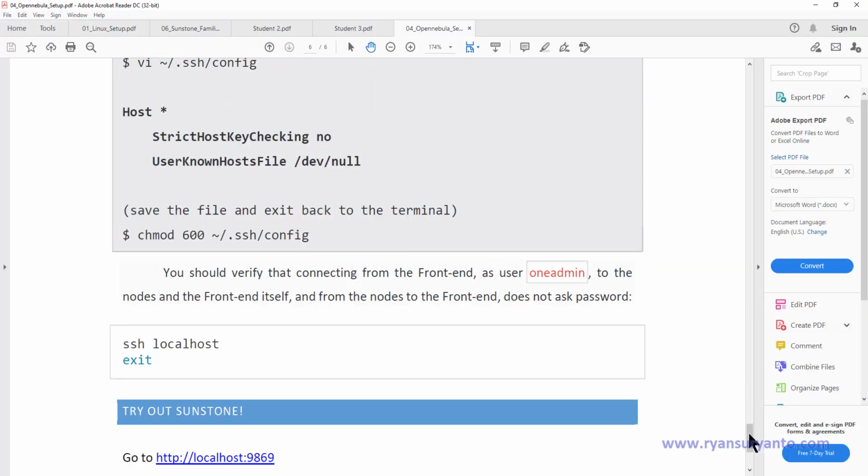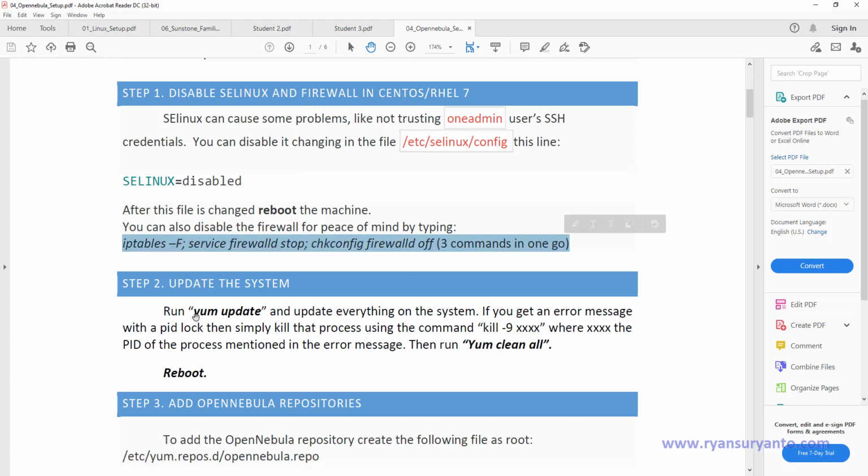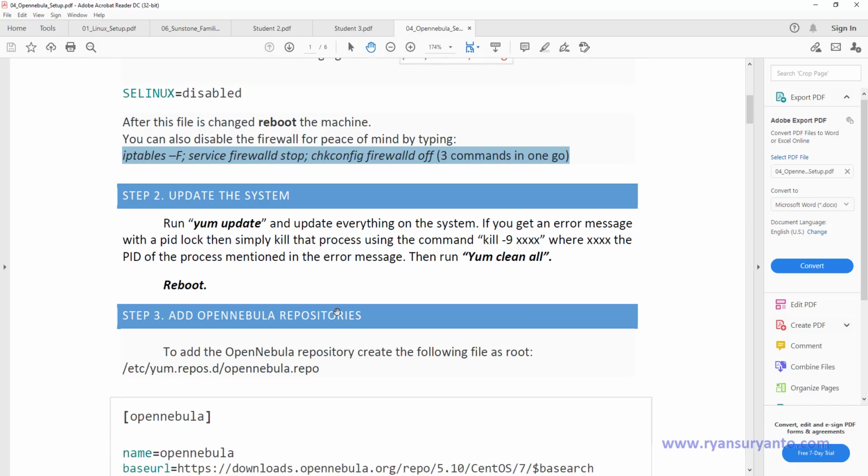We're going to follow the lab instruction in this PDF. There are a few things that you're going to do. The first is you're going to modify the etc SELinux config by disabling SELinux, and then reboot, then disable the firewall. After that run yum update, then clean all, then reboot again. So there are a few reboot processes. We will do this step by step later.